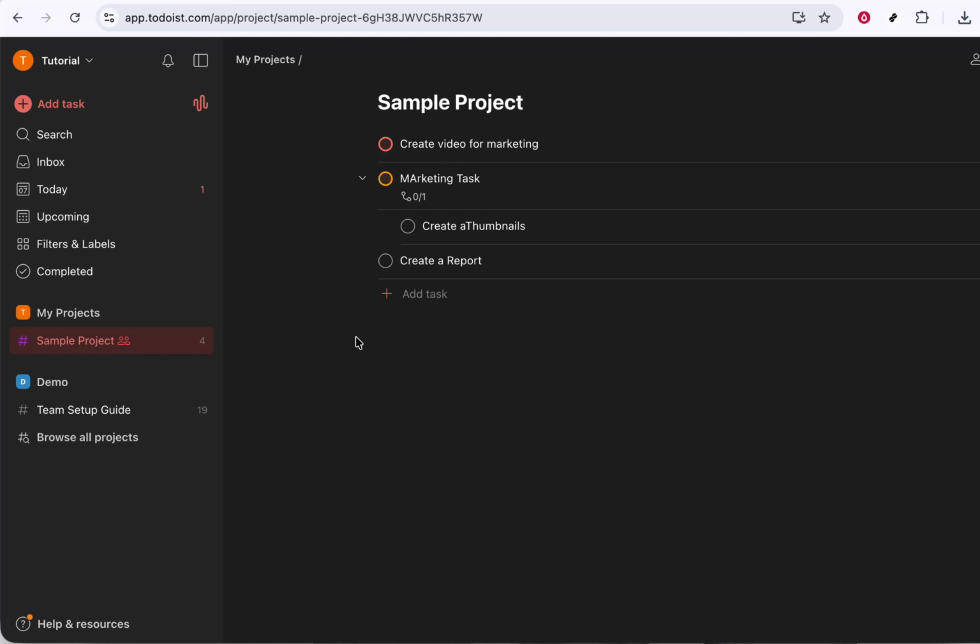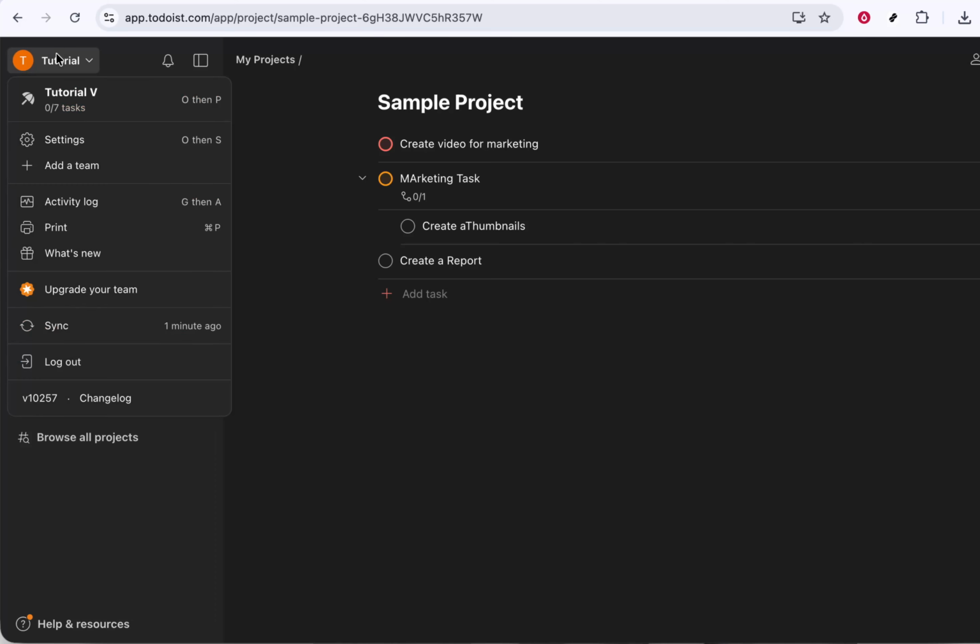Begin by opening Todoist on your computer in your web browser or desktop app. Once you're in, look toward the top left area of the screen. There, you'll see your profile icon. This might be a small circle with your initials or a photo, depending on how you've set up your account. Click on that profile icon to open a drop-down menu with various account options.